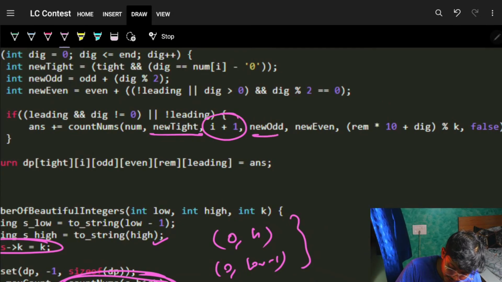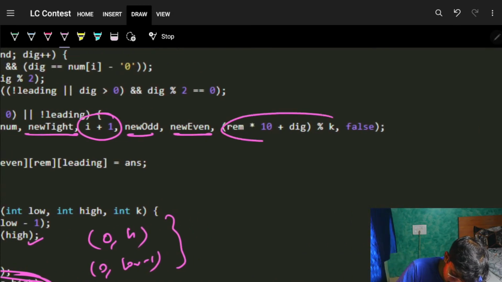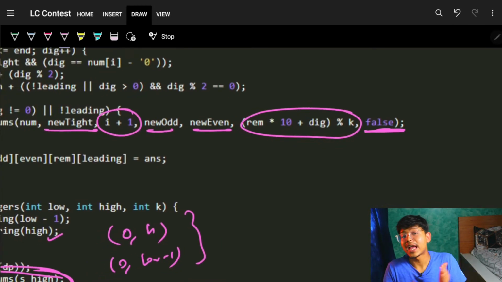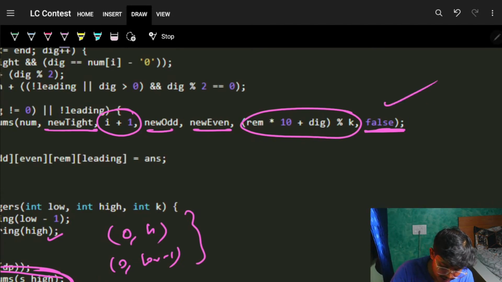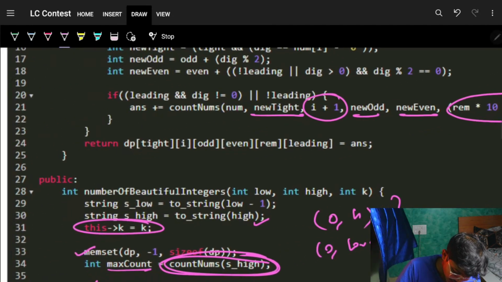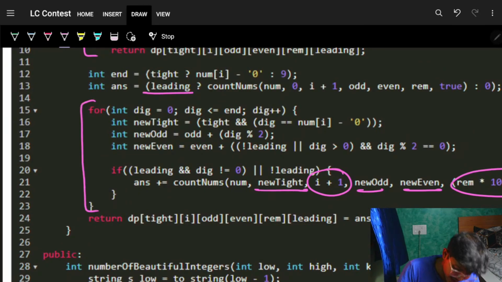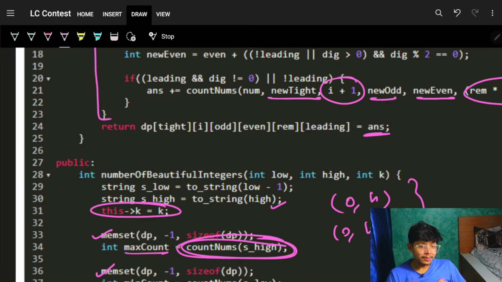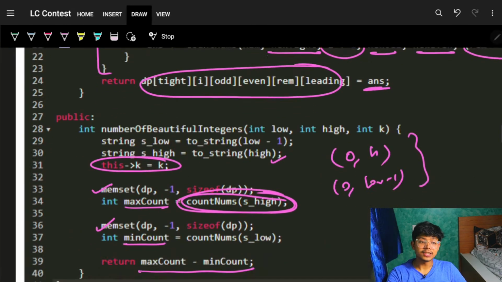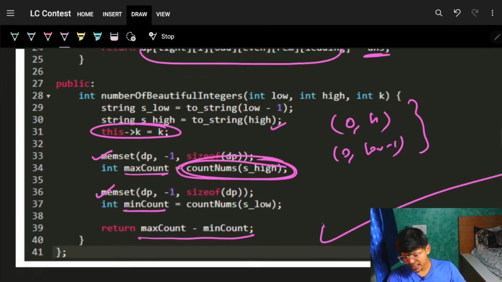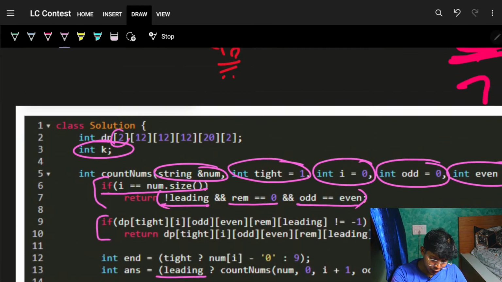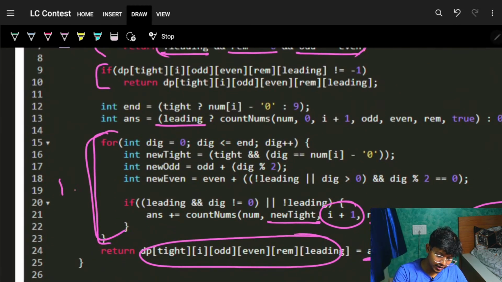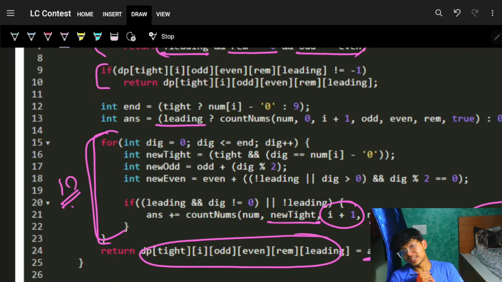I have the new tight, the new odd, and the new even. My new remainder is remainder into 10 plus digit mod k, and for sure I will not carry forward my leading zeros, so I'll say false for my leading zeros. That's how I can go on to every digit and find my answer. Before returning the answer, which means the number of digits, make sure you assign it to your DP, and that's how you can get this solved. Again, the complexity is nothing but O of the states into 2 into 10, and that's how you can get this solved.